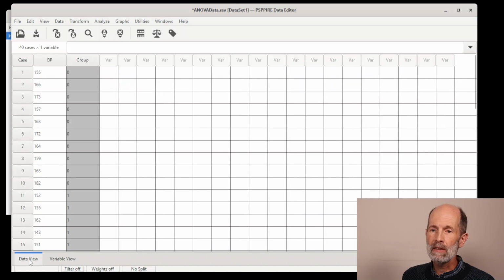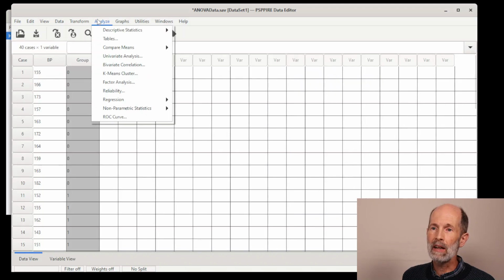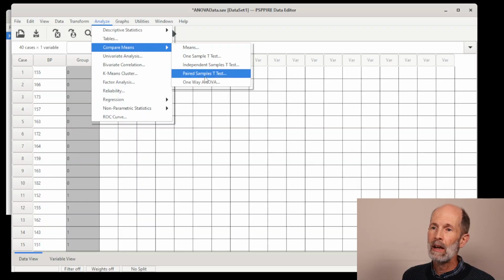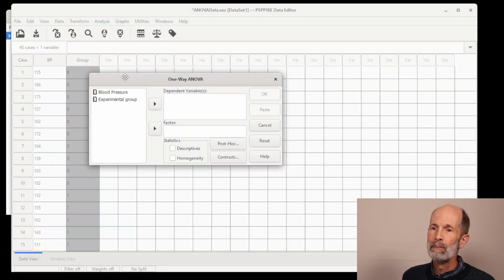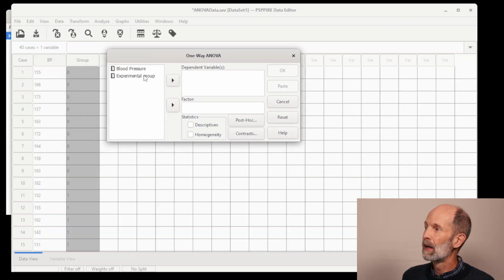Okay, so to do the analysis of variance, let's go to Analyze. There's Compare Means, and then there's the one-way analysis of variance option. So let's select that. Here's our dialog box for this. Where it says dependent variable, we have to move over our variable. So we select blood pressure from the list of variables and press the button to move it over to the dependent variable list. Here's our grouping variable. We'll use this second button to move it over to the factor variable.